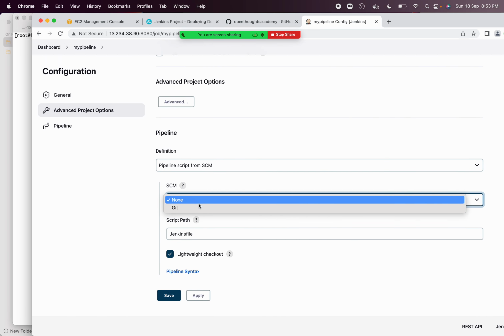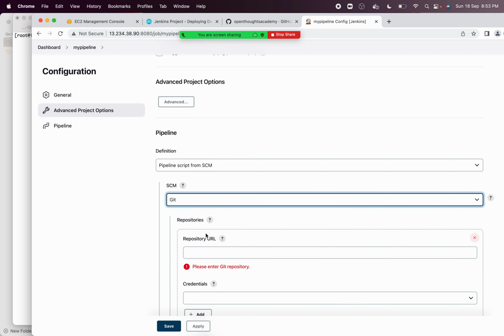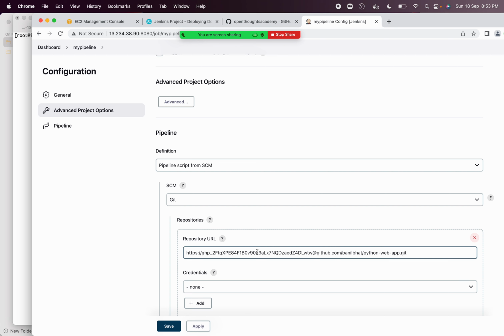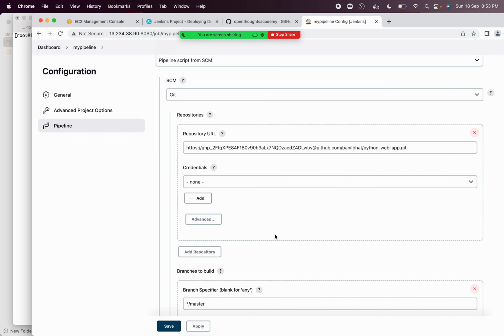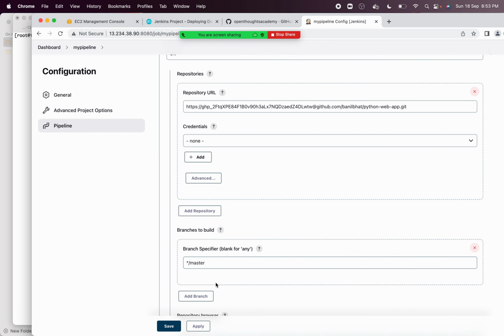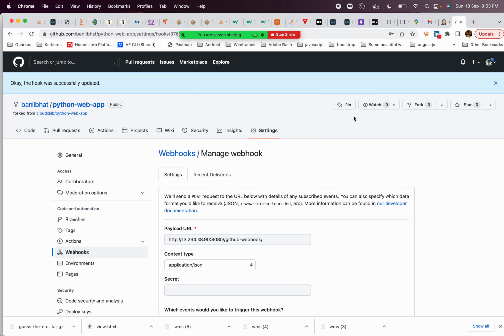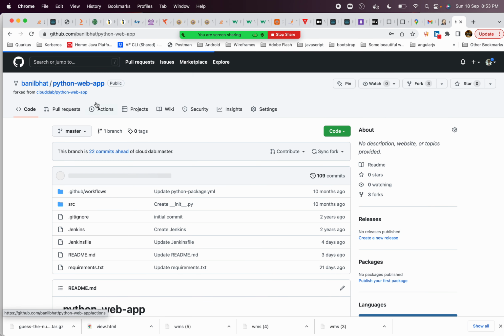Then I will select the SCM. Let's say I will select the SCM as Git, and I will again mention the GitHub URL. If the URL is correct, the warning error, everything is gone away, right? That means that it is able to connect to Git. And I say master, and this is a Jenkinsfile. I saw that I have two files right here. Both are there. I can use any one of them. For now, I will use Jenkins only.